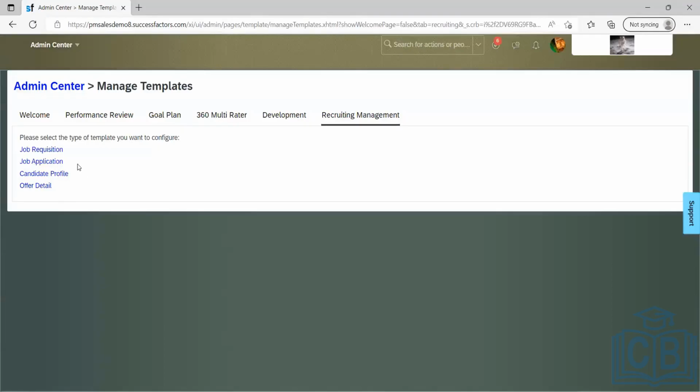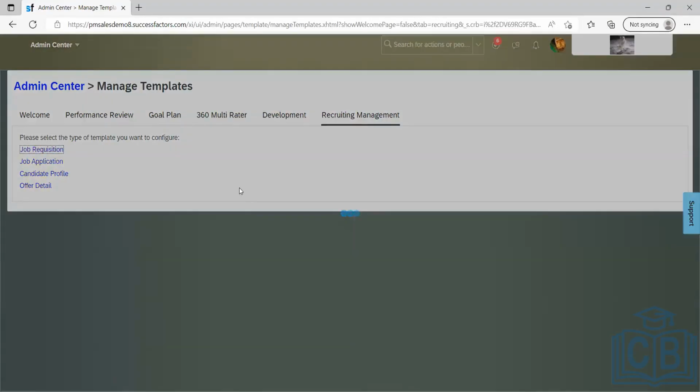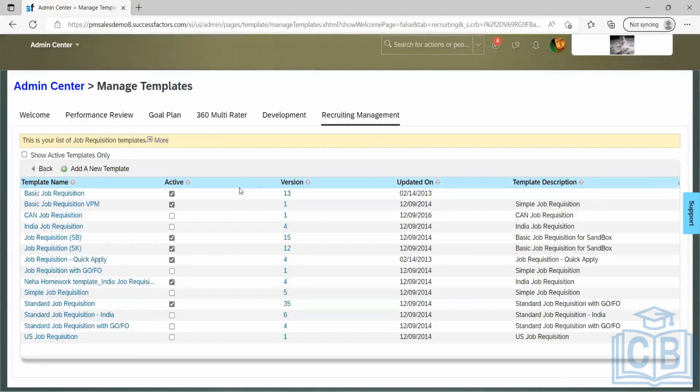Since this is a kind instance and, as I said, it will be a blank instance. Once you click on Manage Templates, and if you come here, Job Requisitions, you don't see any template. It will be totally blank. You have to create a requisition from scratch.